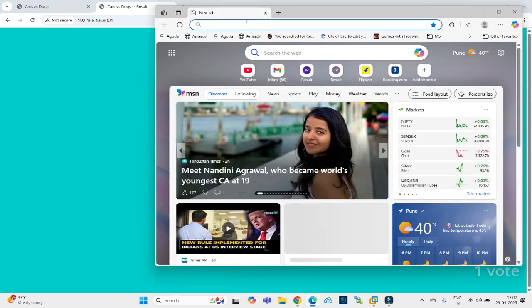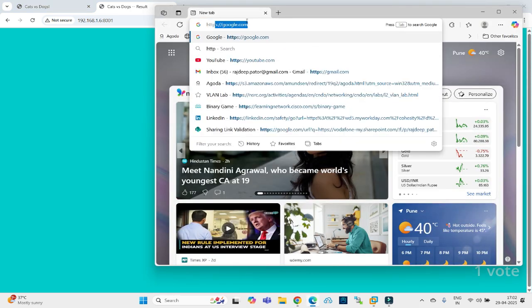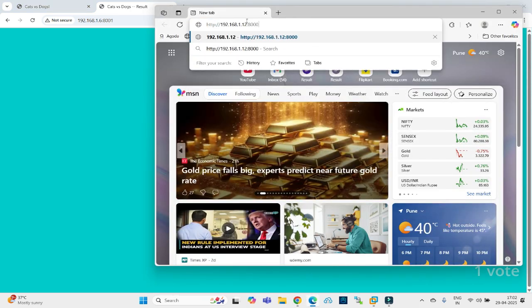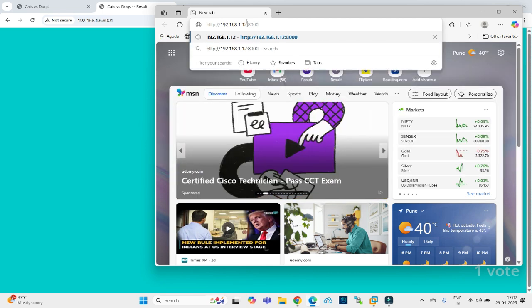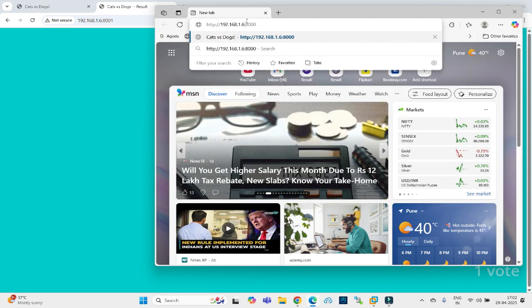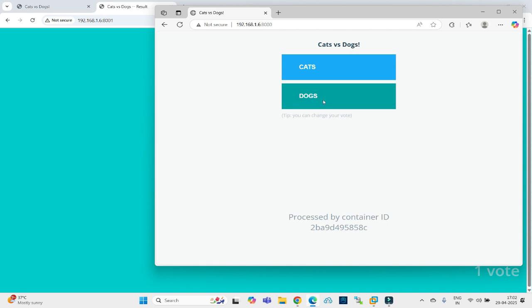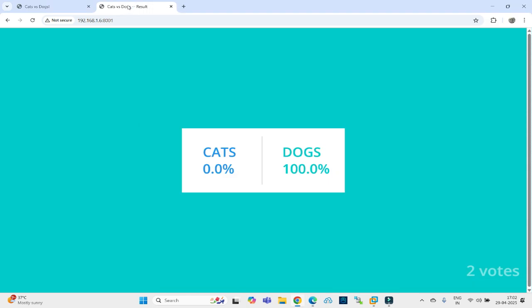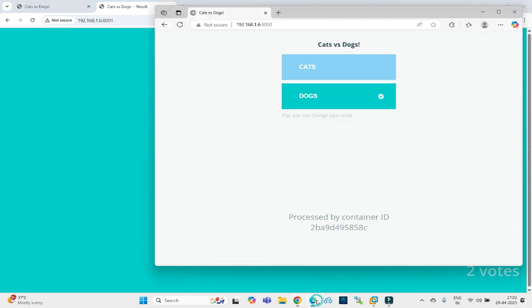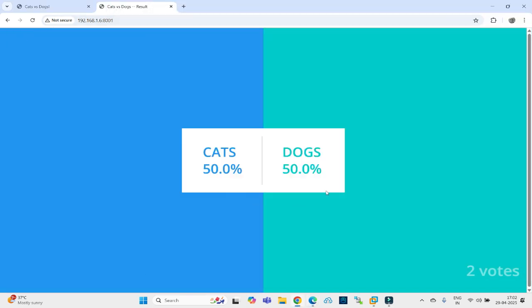Let me open another browser. In the IP I have to replace the 12 with 6 and go. Okay. Let's do dogs again, and we will see. It's 2 votes, that's 100% for the dogs. Okay, you know what? Let's go even. Okay, that's 50-50. Awesome.